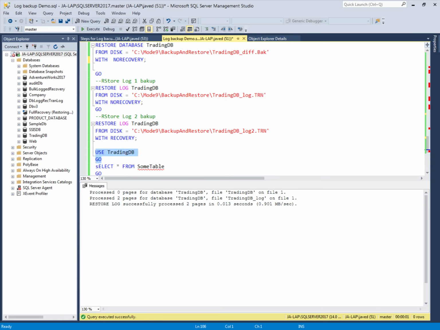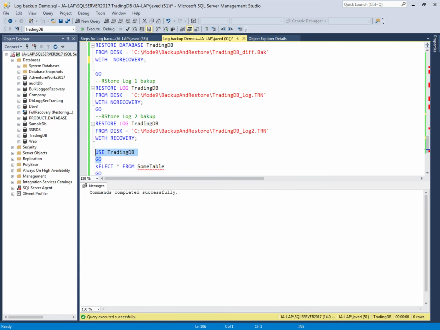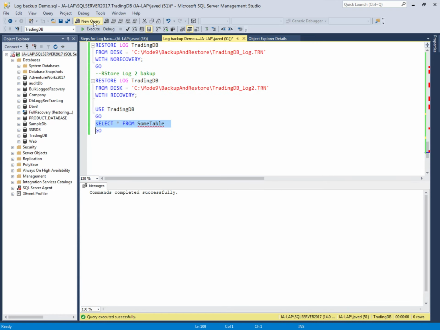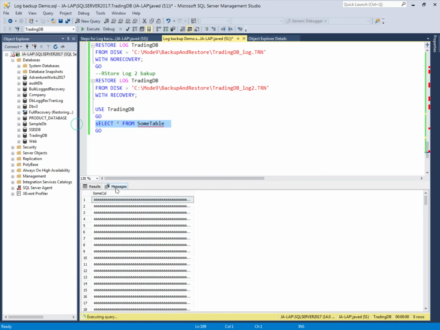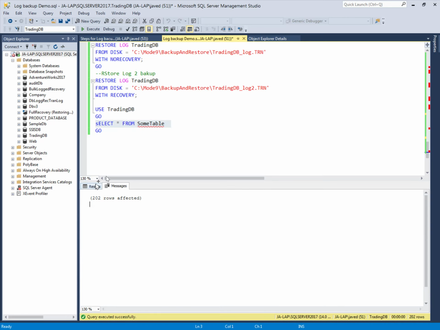Now I can use this database and I can see the records in my table, which should be 206, but it's 202.